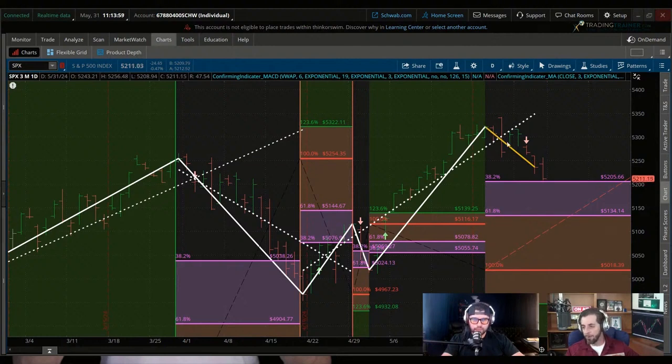Well, if we pull back and then reverse back up in this pink zone, that's what we call an ideal pullback for an uptrend, right? So if we come down into this pink zone and then reverse back up, man, every swing trader is going to come out of the woodwork. That's swing trading heaven, if we pull back here and then head higher. That means the uptrend that we're currently in is solid.